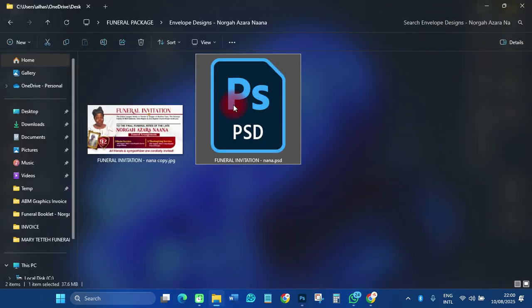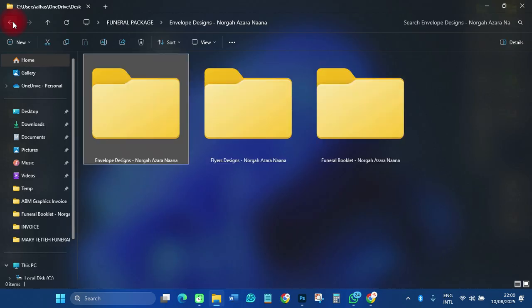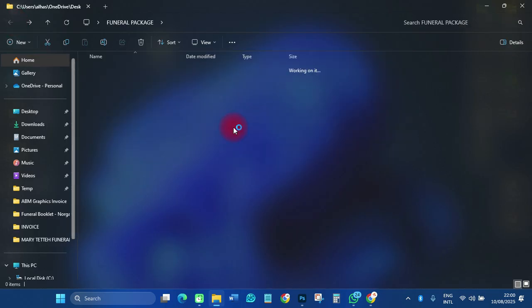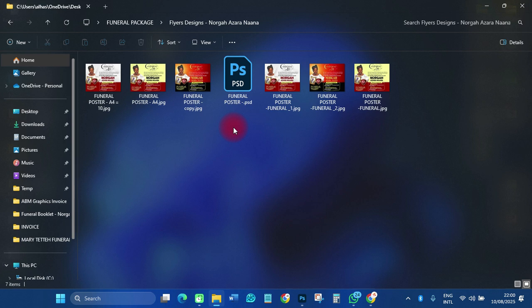Let's go to the next folder, which is the flyer design. These are the flyer designs, and I was able to give three designs to the person, because the person is not just a client but a friend of mine. So I designed so many different ones for him to choose, and they decided to use all of them. Let me open it up so that you can also see.